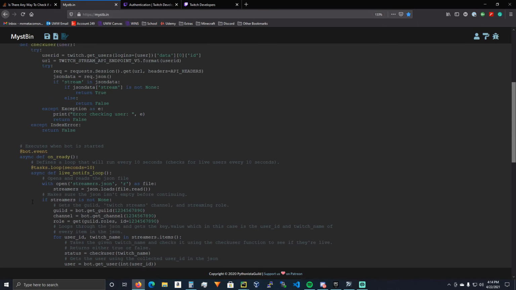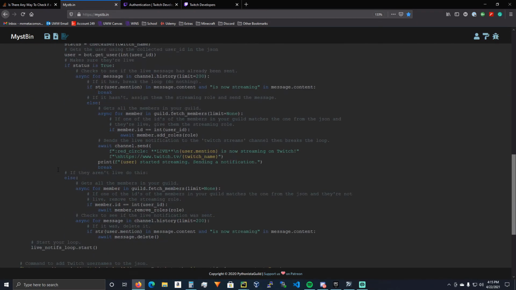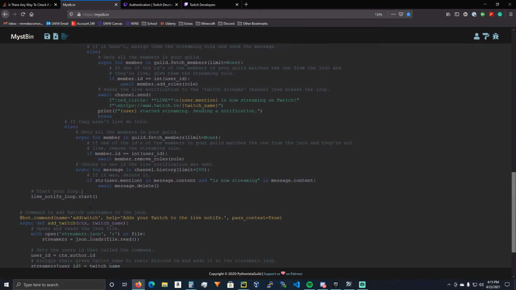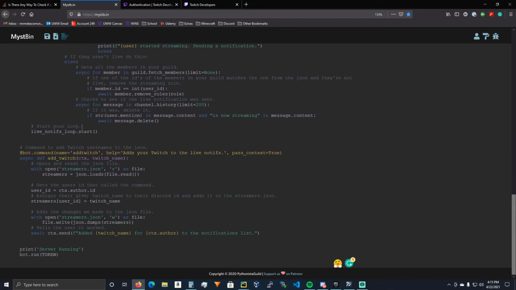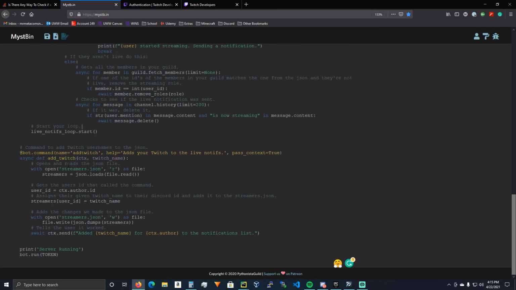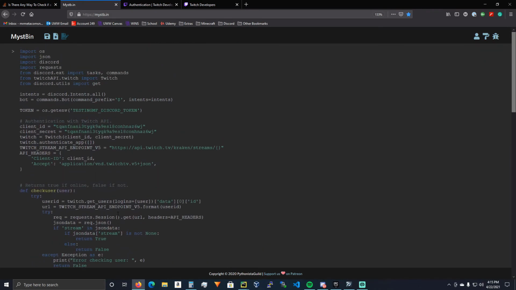And this is just going to be at the end of your onReady. It's just going to start your loop. So live notifs loop dot start. And that's pretty much it. So it seemed long and confusing at first, but it's honestly not too bad. Obviously print server running, I just added that, and bot.run token. So I think that's it.